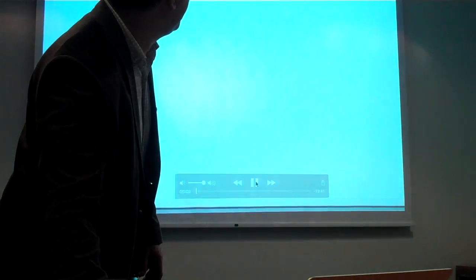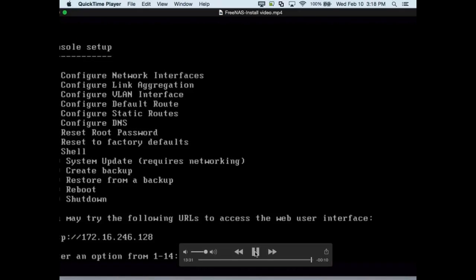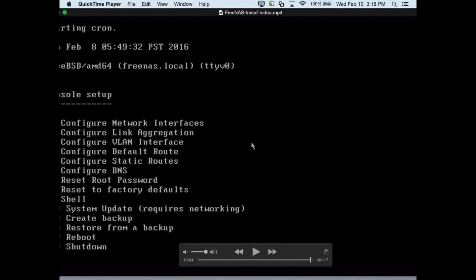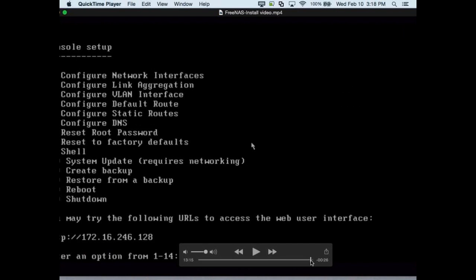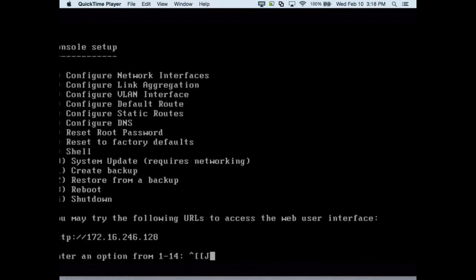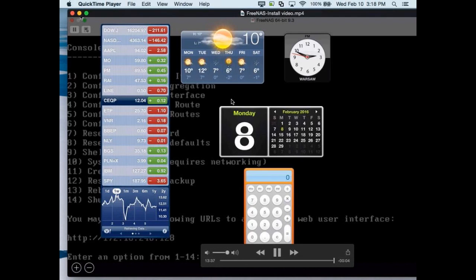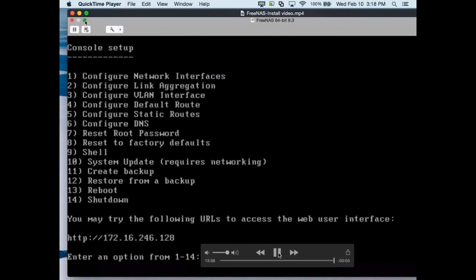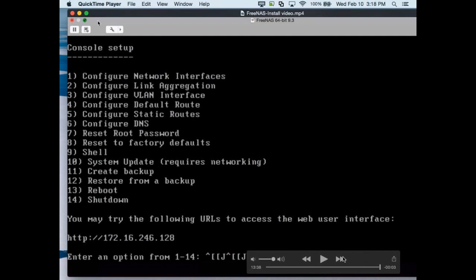And then here is the console. I don't know, I guess it got moved. Oh, here we go. This is what the console looks like. You can run it headless. That means you don't need to have a video card in your server. But since I'm running from VMware, the VMware CLI pops up and you can see it here.